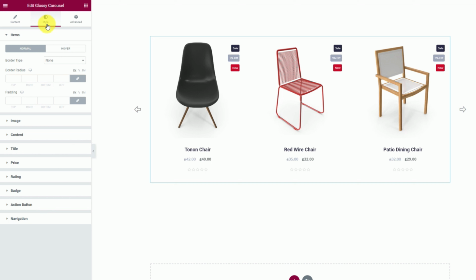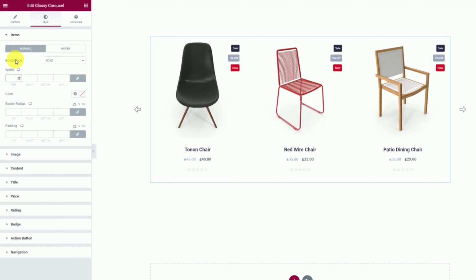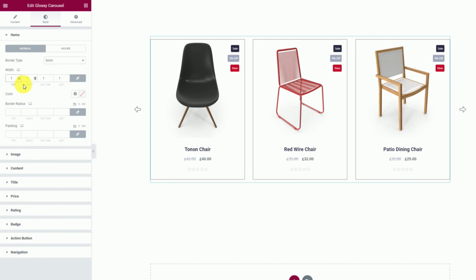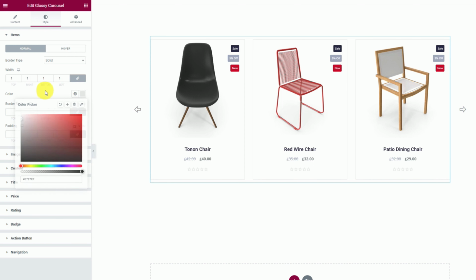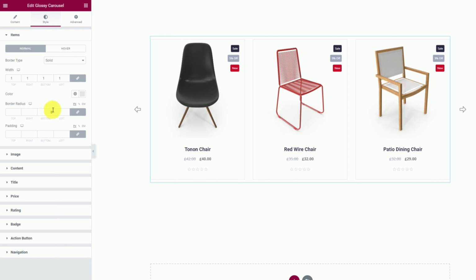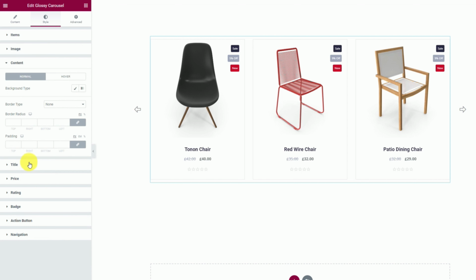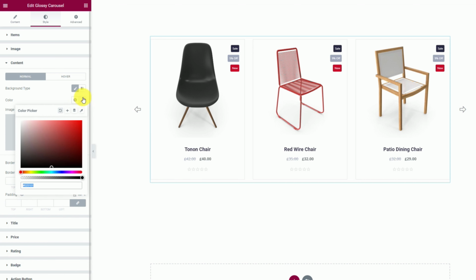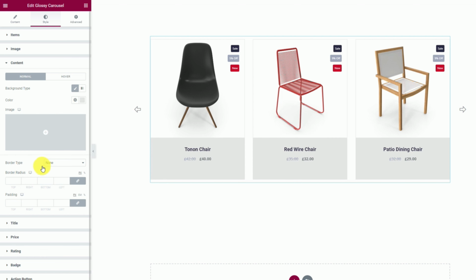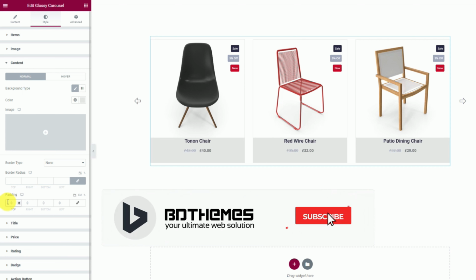Now moving on to the style tab. From the very first section, let's put a border around our product items. Choose solid and put a value in the next field. Then we can change the color of the border. There are more options to try here. Then let's go to the content section and choose a background color for the content part of the carousel. Let's go for gray. Then we can customize the padding in order to shape the content area nicely.